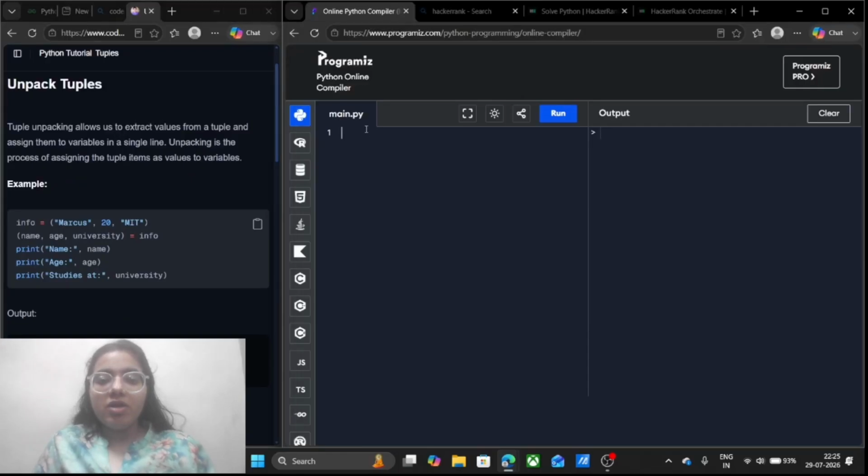Moving to the unpacking of the tuple. Unpacking of a tuple allows us to extract the values from a tuple and assign them to variables in a single line. If you haven't understood what I am saying, then we are going to understand it with the help of an example.